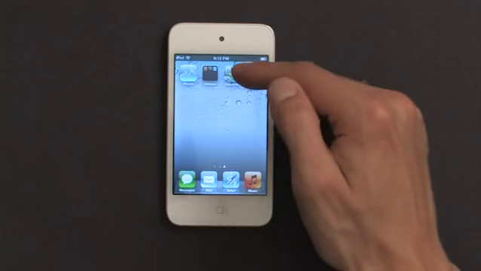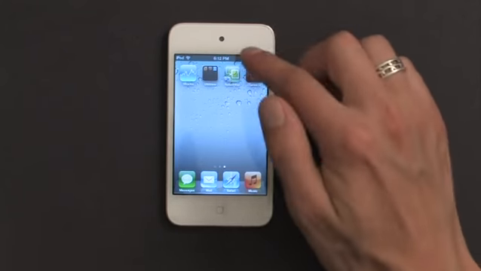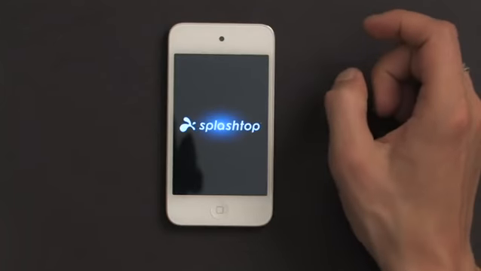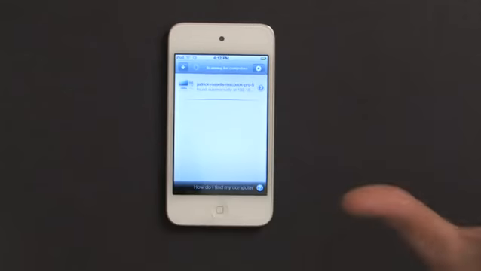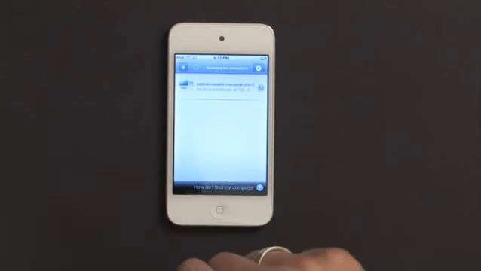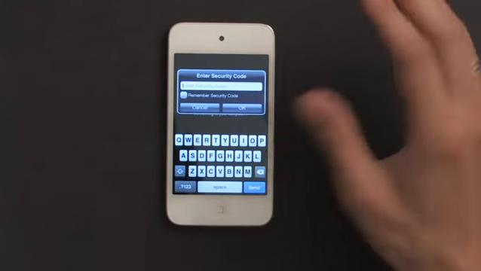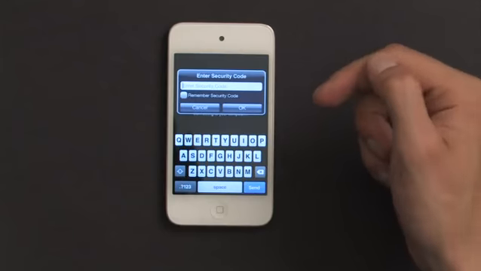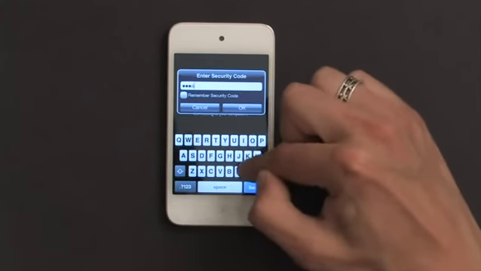I've already downloaded the SplashTop app from the App Store. It cost me, I think it was $1.99. Open that up, and the first thing I'll see is a list of computers that the iPod discovered automatically. It found this one really quickly because we're connected to the same Wi-Fi network. So I'll tap on the name of that computer, and the first thing it asks me is to enter the security code. So I enter the security code I just created on the MacBook Pro.